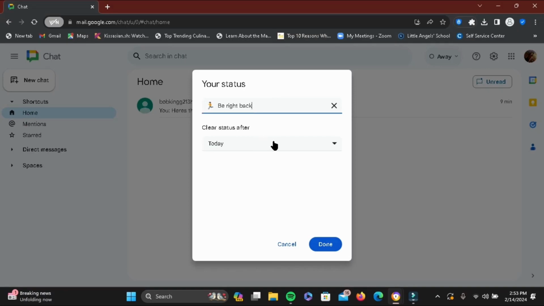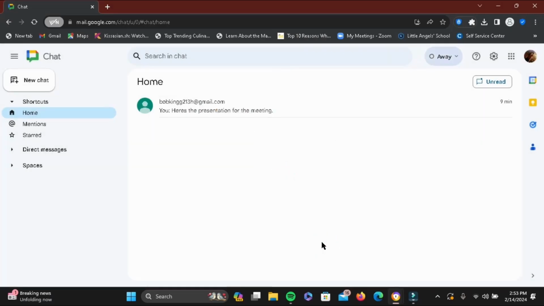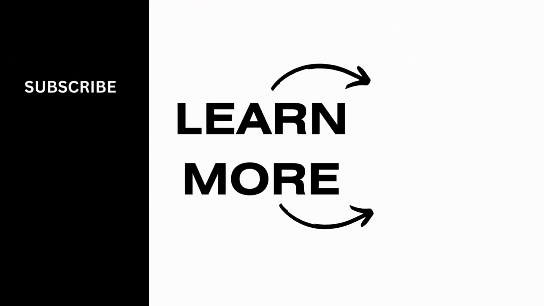Then, under clear status after, select after how long you want to remove this status. For example, I'll be selecting an hour and then tap on done. And if somebody hovers around your status, it will display something like this. Isn't it simple? So go ahead and give it a try, and thank you so much for tuning in.